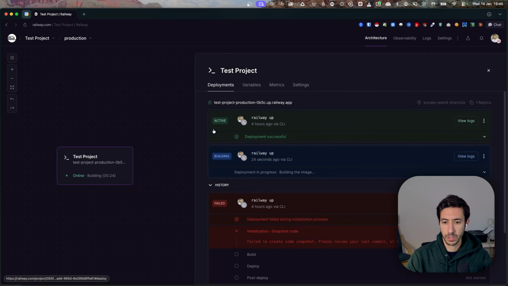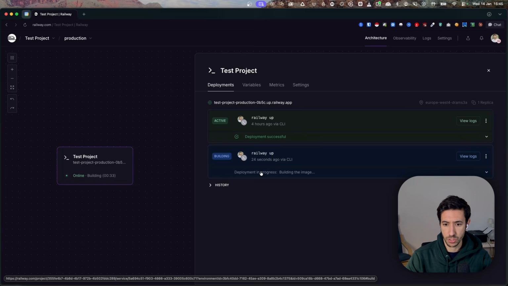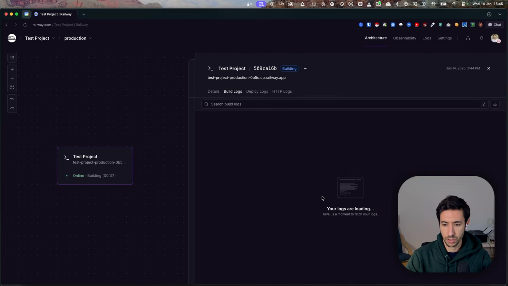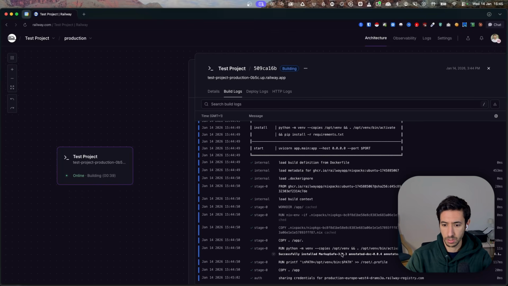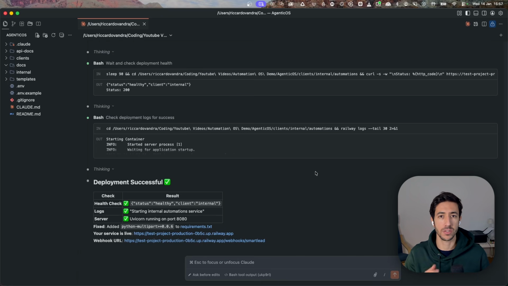And if we go within Railway, as you can see over here, we had a previous run which failed, but then we have a deployment in progress, which is right now. And in a couple of seconds, this should finish deploying and add all the different stuff and be live. And now here, as you can see, the deployment was successful. Everything was passed. The service is live. We have a webhook URL.